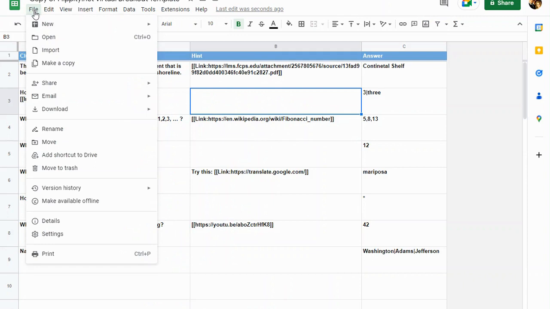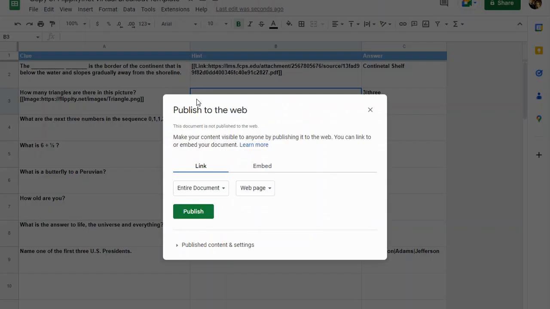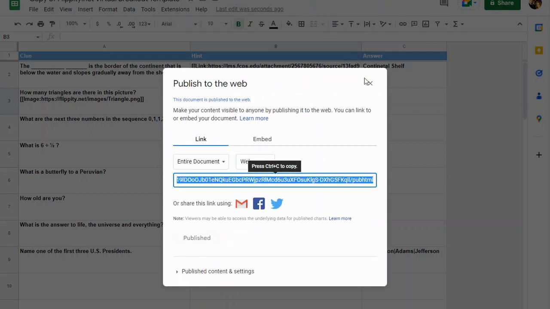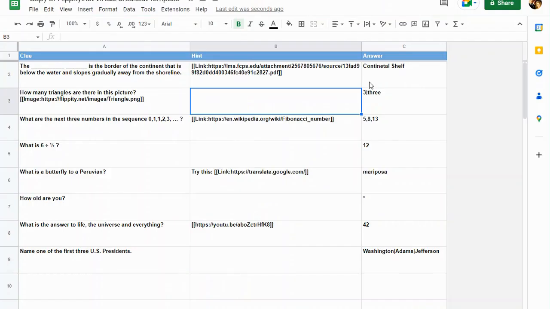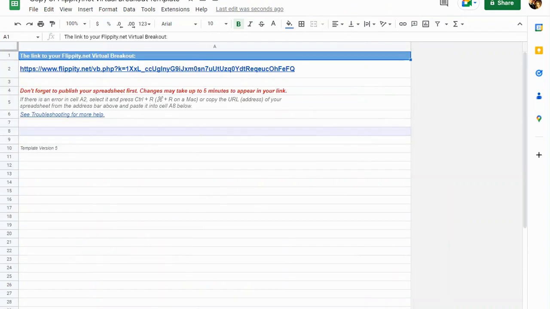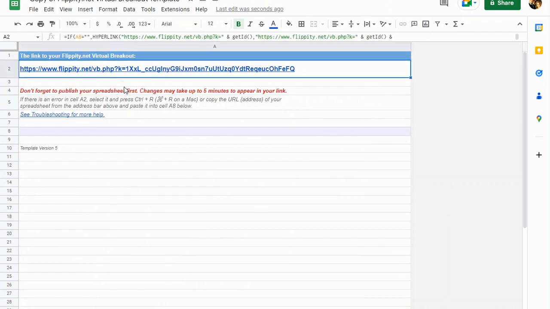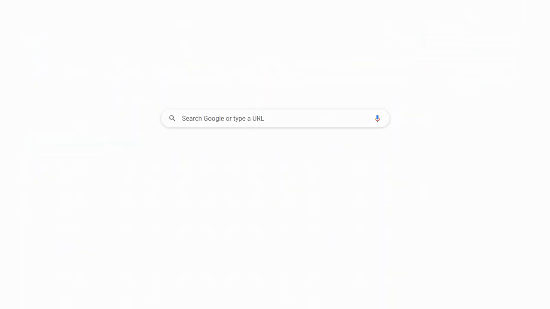How I do that is I go to File, Share, Publish to the Web, click Publish, yes, okay, and then I actually don't need this publish link. I'm just going to close that. In order to get my link to my Flippity, I click on the Get Link Here tab, and then I'm going to pull this link to the Flippity itself. So this is great.